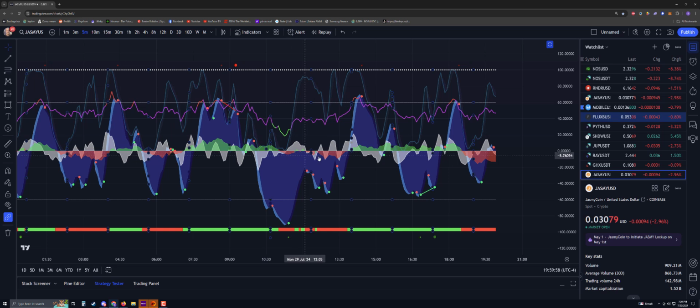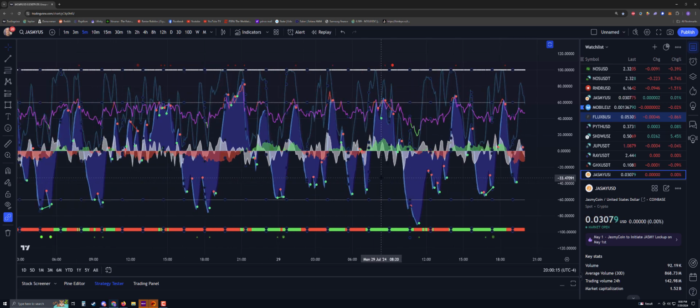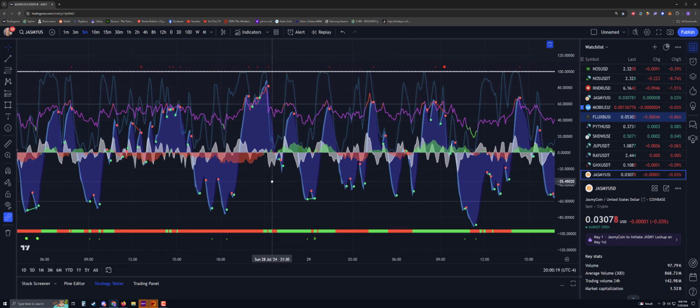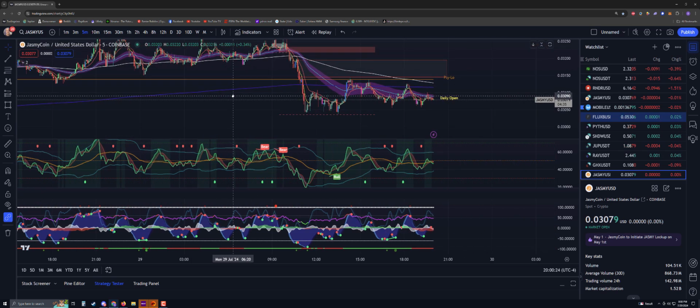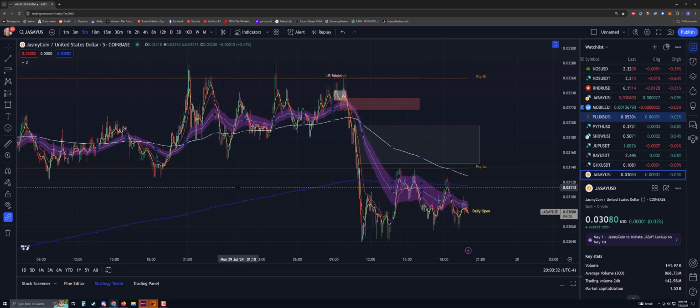The red and the green in here is very useful. This is the flow of money. So when you see this come in like this, that means money is coming into Jasmy. When it turns to red, money is leaving Jasmy. There's not a whole lot I'm going to go into with the TDI or the Fu Manchu. It's just an indicator that I use, but I don't necessarily think that you have to have it. Like I said, if this is all you have, this is really all you need.